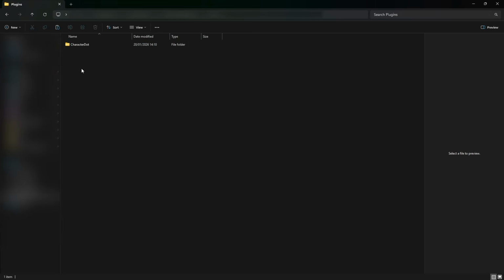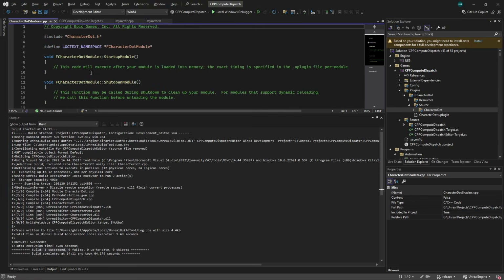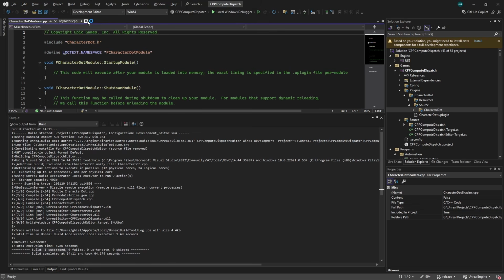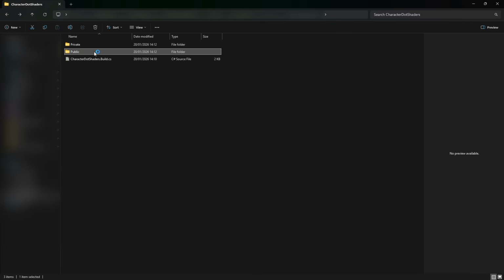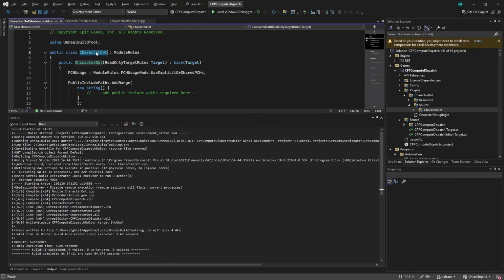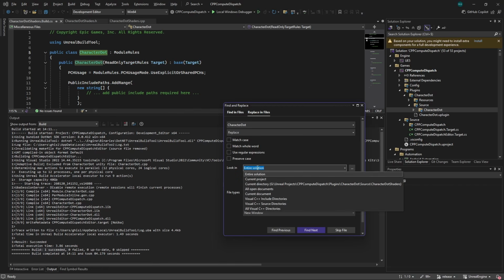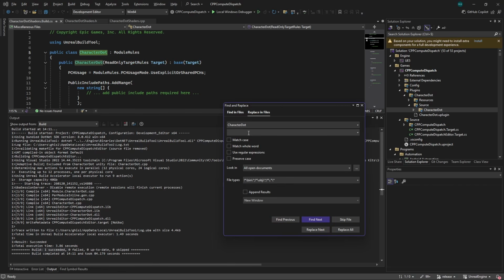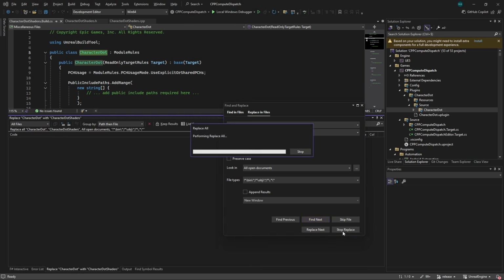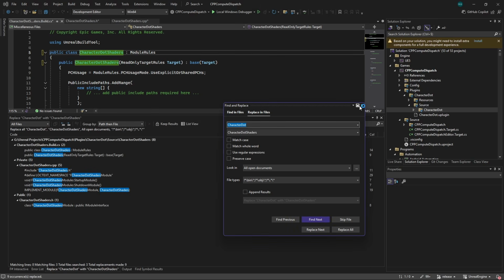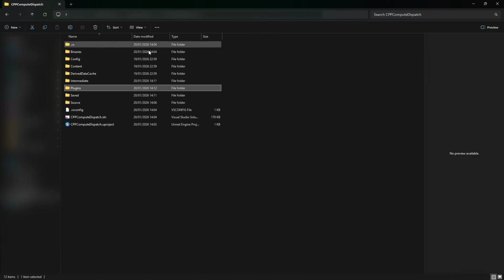To do this, I'll be honest, I usually do it manually. I copy and paste the base module folder, rename it, and then rename the files inside accordingly. Then I open the CPP file, the header file, and the build.cs file, and do a search and replace to update the module name. Be careful with this step to make sure it's done correctly. And regenerate the project files one more time.